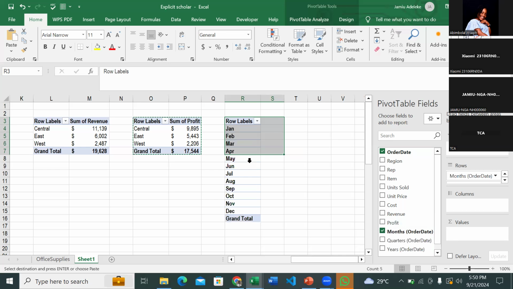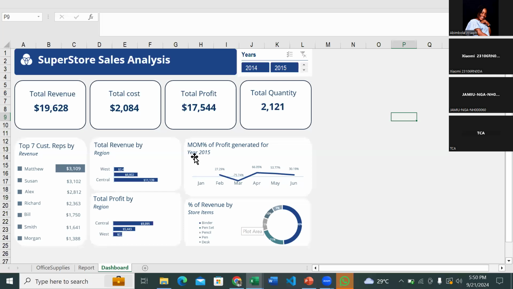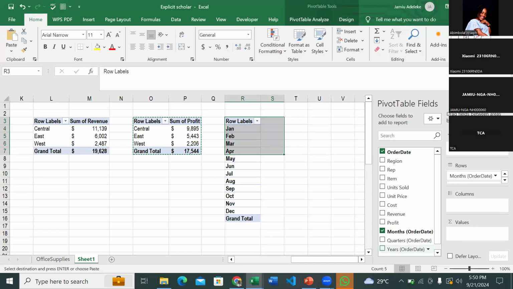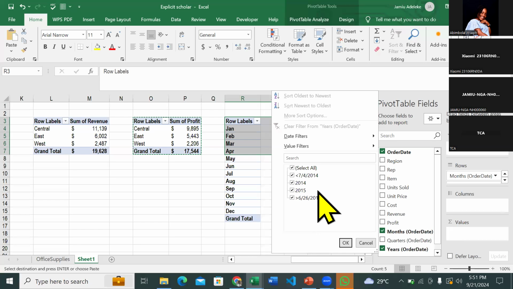Another thing is that if you look at our dashboard again, you will notice that what we are trying to do here is for year 2015 alone. We are not interested in year 2014. We are interested in year 2015 alone. So because of that, I will have to pick year. But if I'm picking year, that means that I have to filter my year to only show 2015 alone. So to do that, just press this arrow key in front of the year and then unselect everything except the 2015. So I'll just unselect everything except the 2015.